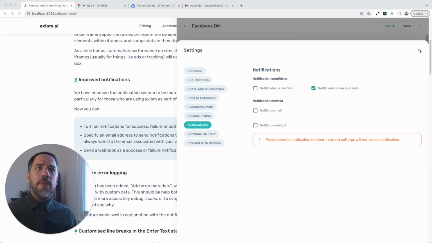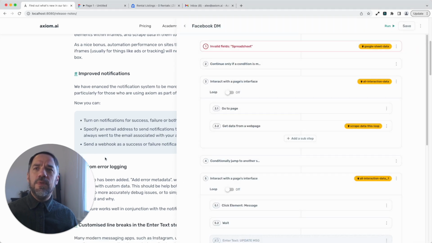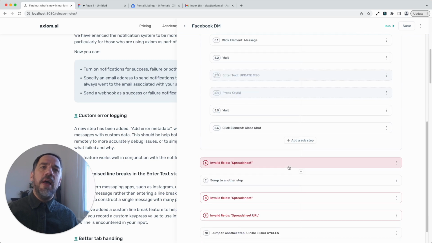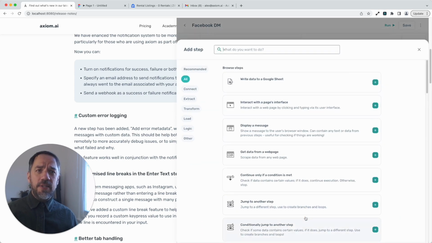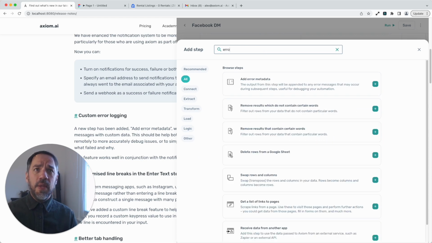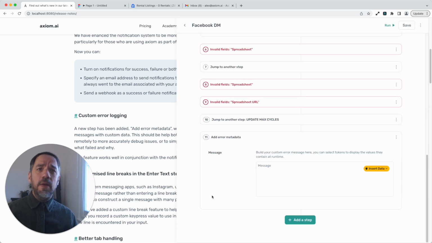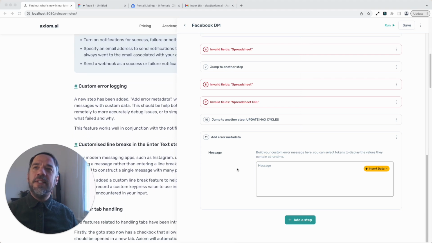But we haven't stopped there with errors and notifications. We've also expanded our error logging feature. Now you can add a custom error message into the Axiom's error logging. Let me just show you here, add error metadata. You can formulate your own error message here. You can pass the data in from your various steps and construct that error message. That's very handy when you're trying to figure out why there may have been an issue with really complicated bots. Okay, so that is the custom error logging.